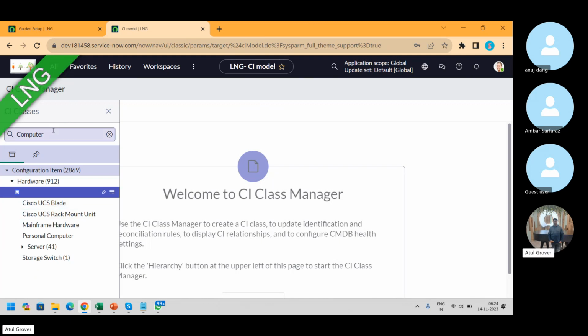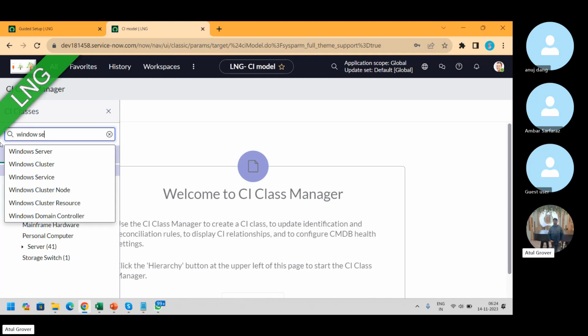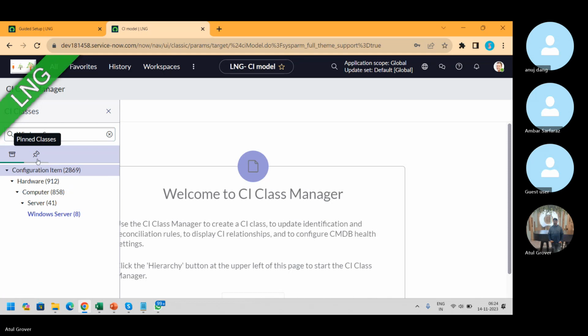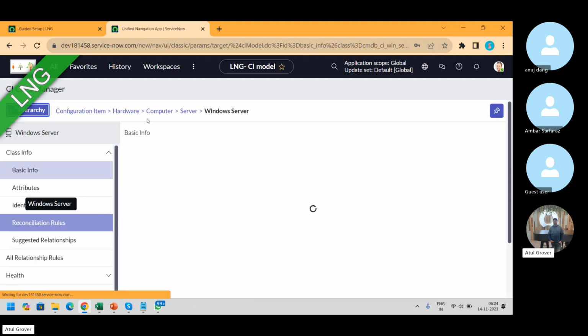This one. Now, if I show you server, Windows Server. Windows Server is here, and it is the child of server, server is the child of computer, computer is the child of hardware, and hardware is the child of configuration item. If I open this, now you can see.